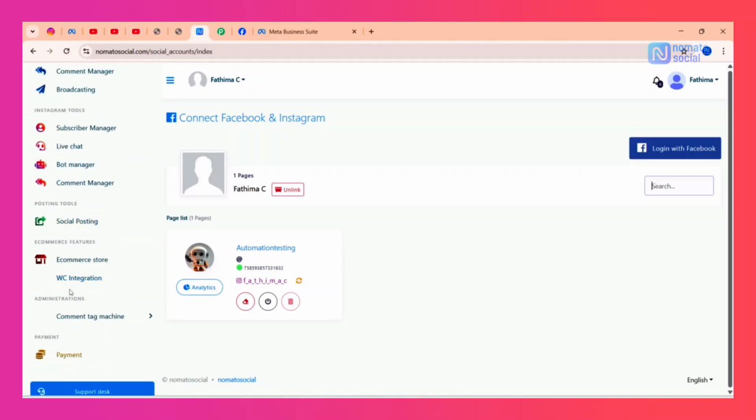And after that, you can see this e-commerce store option. So if you are running a small business and if you want to build your online store, you can simply create your online store inside our Nomato social, and you can share your product details, product links, or price details to your customers directly through your DM also. So in your bot manager, you can set up the multiple flows for sharing your product and the details or the images, links, multiple options are available. So like this, you can set up your Facebook and Instagram for setting up Nomato social automation.